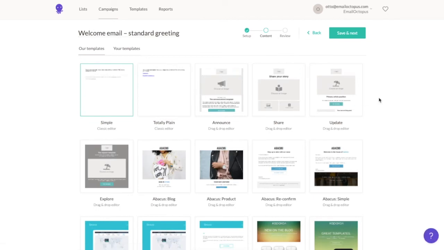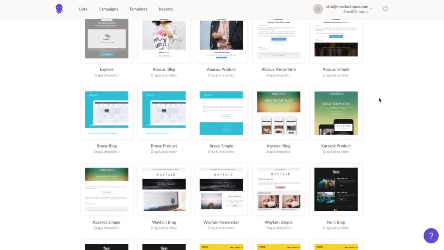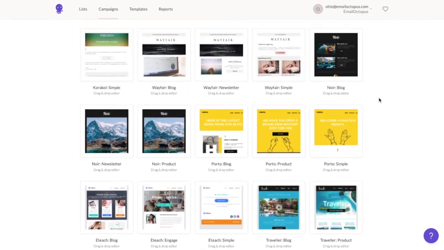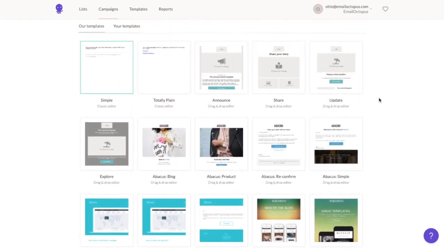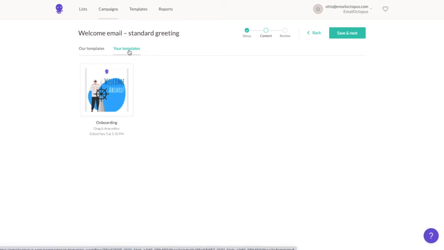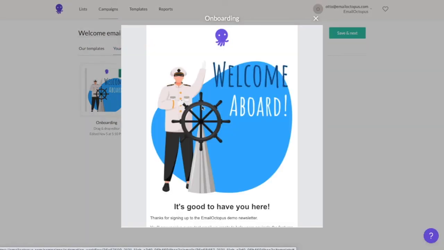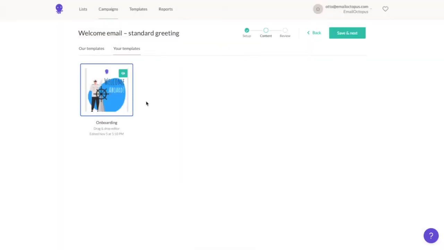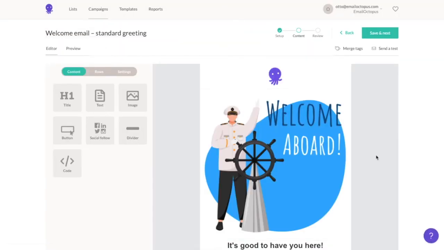Now you'll need to create your welcome email. You can either choose a pre-existing email from our library of templates and customize this to suit your brand, or you can choose one of your own email templates. For the purpose of this demo, I've previously created a welcome email template to use, so it's ready to be selected, and I'm going to choose this now.